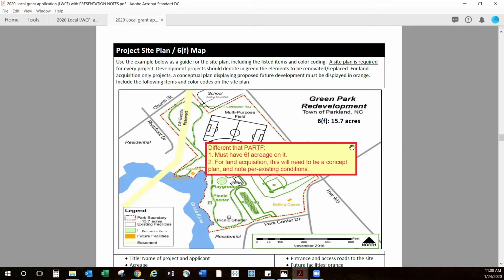So the core thing is to make sure that the acreage on there is right. We're going to be double checking that the acreage that you're submitting lines up with what we have in our files at the national level. That is going to be one element of a compliance check.